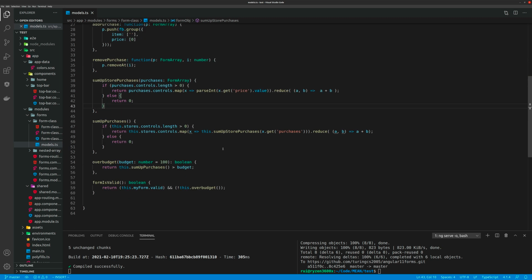We have a loop here. You can see, this is actually not using a loop. This is using a classic map reduce construct. You can use a loop. So if there's at least one purchase, we just loop through all the purchases, use this map function to get the price, and then use the reduce function to sum up the prices. Same for sum up purchases.